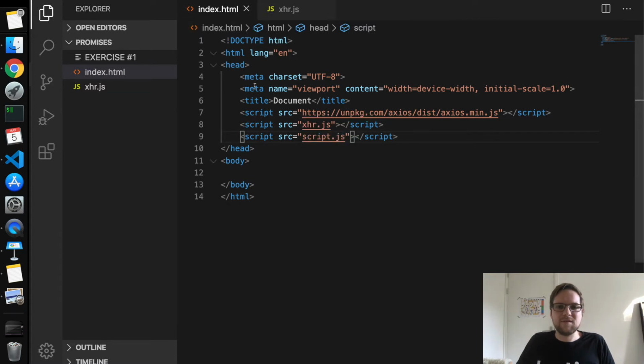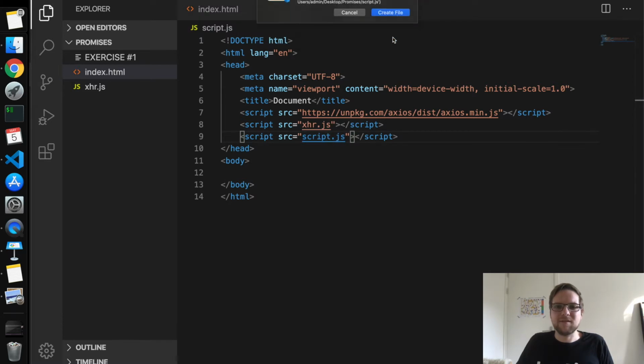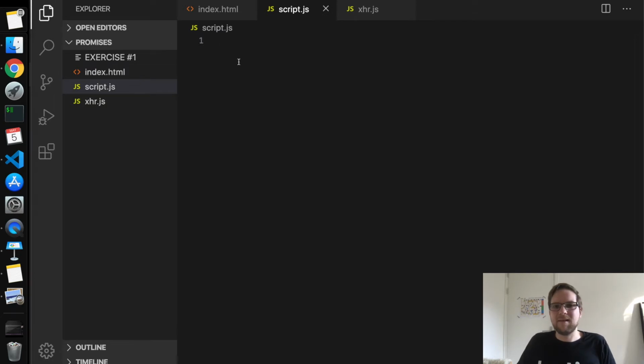And in Visual Studio Code, by the way, there's a really handy thing that if you command click on a Mac, or I think it's control click or alt click on Windows, it will just offer you to create this file because it's unable to open it. So you just click on create file, and there we go. Very easy, very handy. So what is a promise?